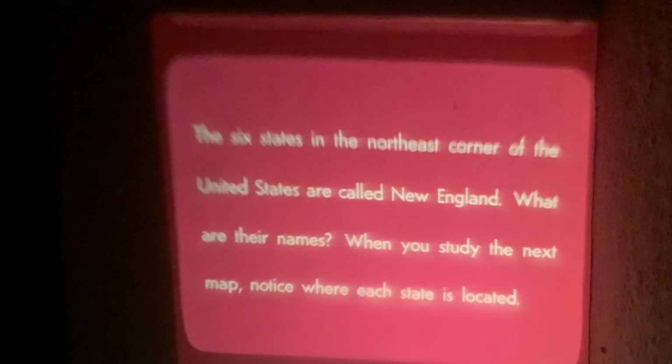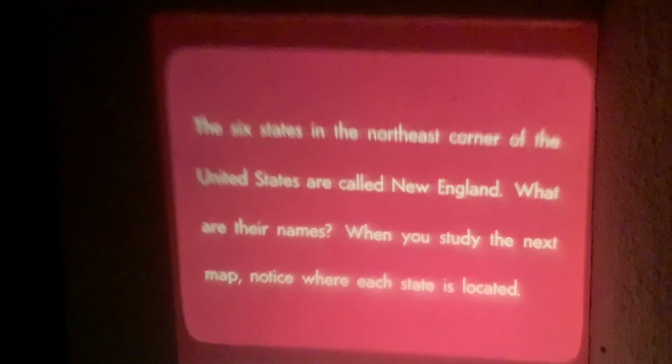The 6 states in the northeast corner of the United States are called New England. What are their names? When you study the next map, notice where each state is located. I see Maine, Vermont, New Hampshire, Massachusetts, Rhode Island, Connecticut, and there's New York.